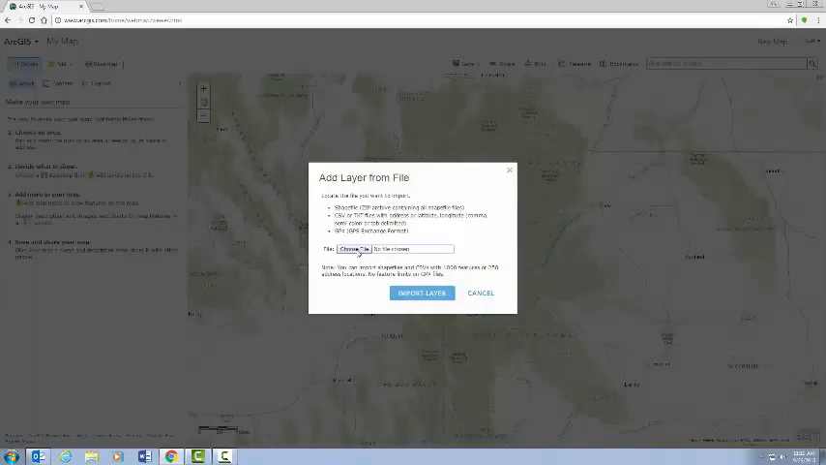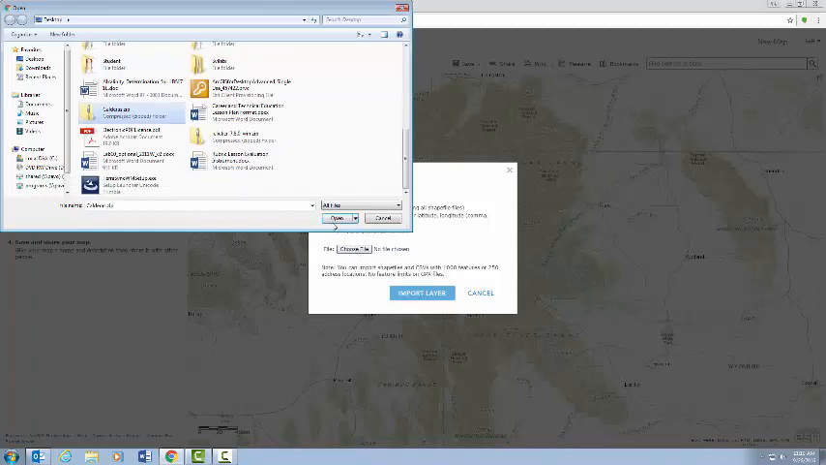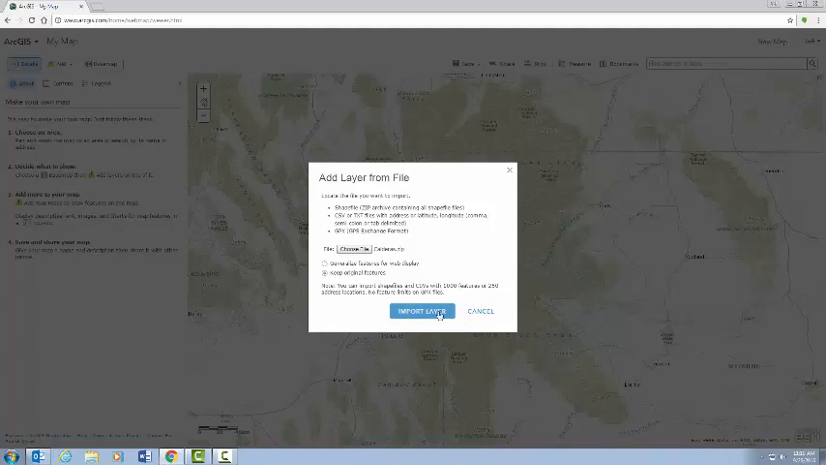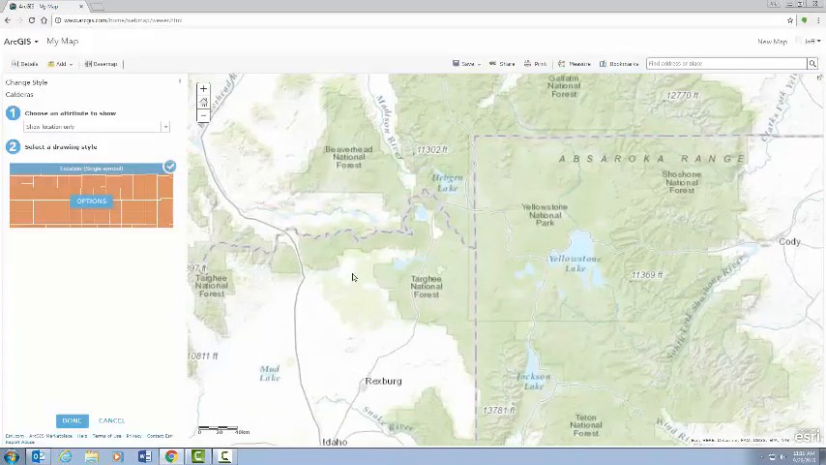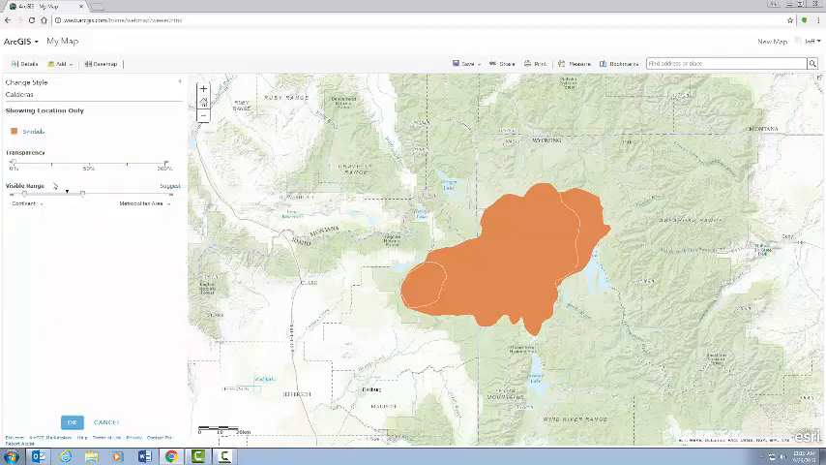So let's see if I did everything right. And there are my calderas. And I'm going to import the layer, keeping the original features, and look, perfect. Okay, so I now have the data on here. I can tell it which attribute I want to show. In this case, I'm just going to show location. I can change the symbology here. I can make it transparent, which is very useful if you want to see things spatially.